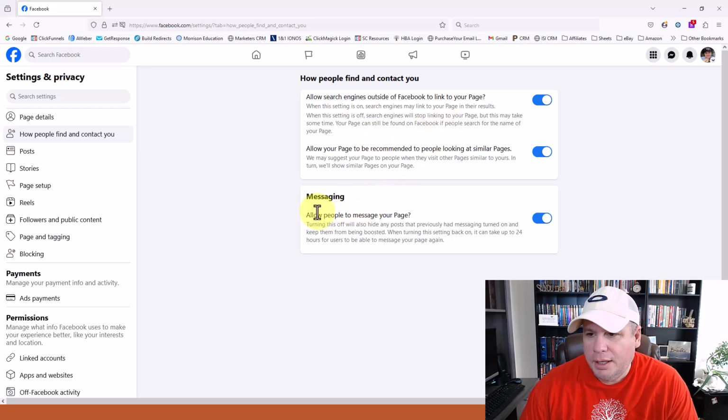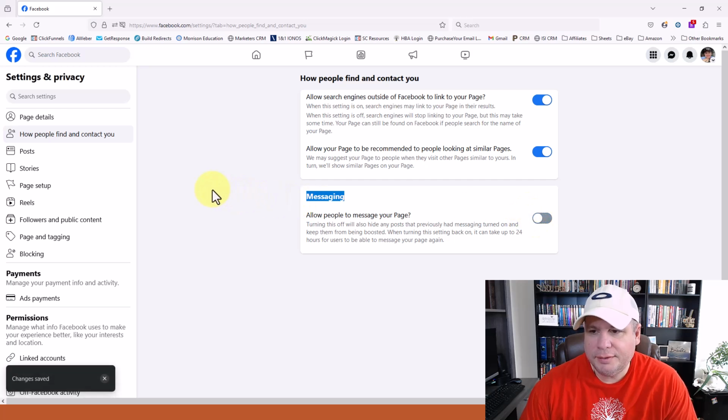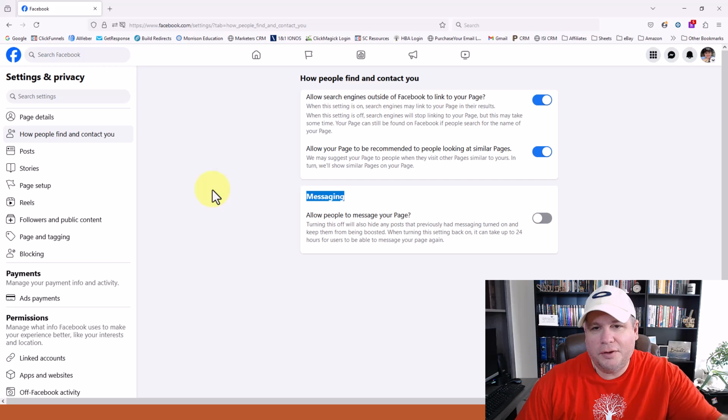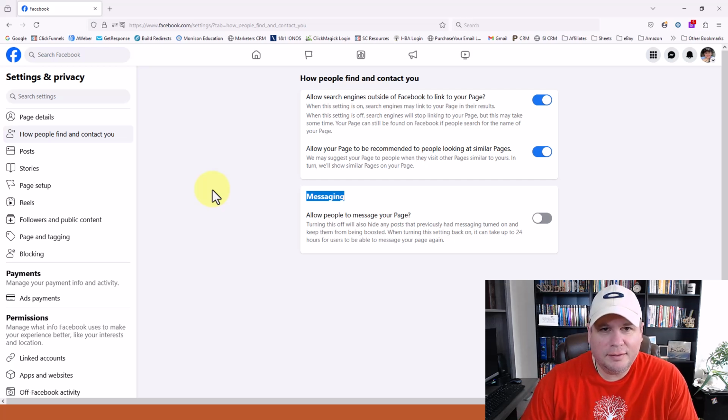But as far as messaging goes, allow people to message your page is turned on by default. I like to turn this off because, again, it allows you to control what's coming in to your page and the messages that you receive. The number one reason I turn that off is because when I start advertising and soliciting products or services on my fan page or business page, or if I do any type of advertisement on Facebook that goes out on Facebook or Instagram, it seems like you suddenly get all of these comments and messages from people who are trying to solicit their services to you.